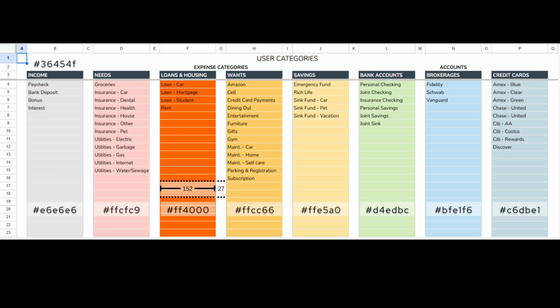Category colors. To add the finishing touch, color code each section for a clean, organized look. Feel free to choose your own colors. Here's what I used. Get creative and make it your own. And that's it for the User Settings tab. Let's move on to the next section.